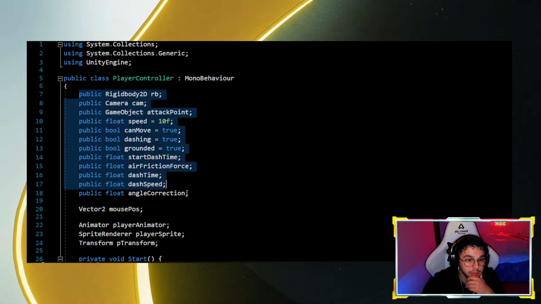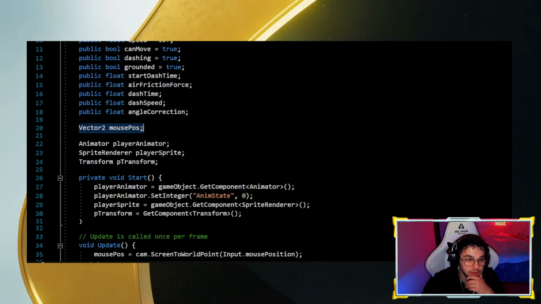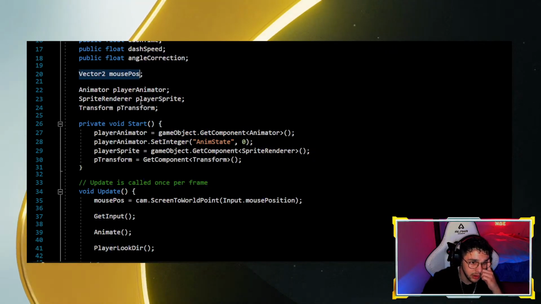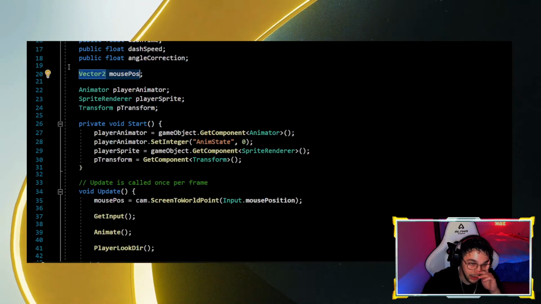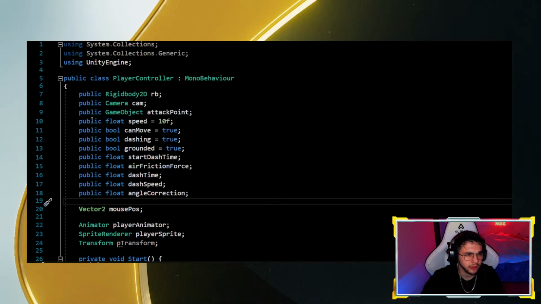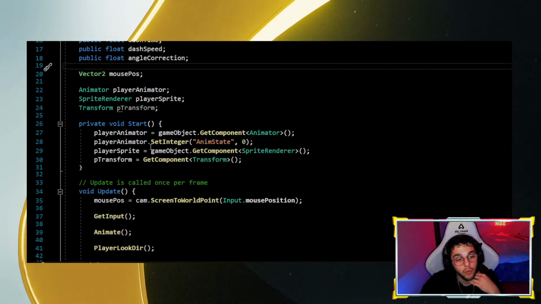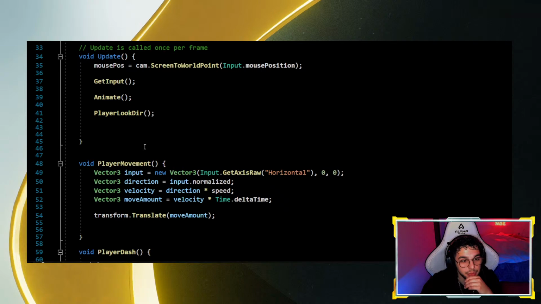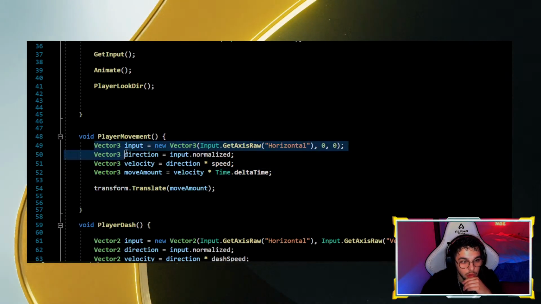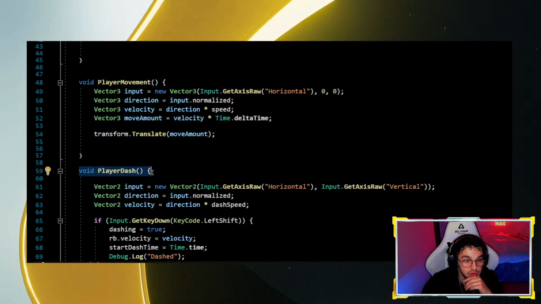Here we have our variables, including like the vector to mouse position. That's for rotating the player, and that can still be done here. So this will not be torn apart. What we'll do is, for example, the player movement will, for example, the dash.